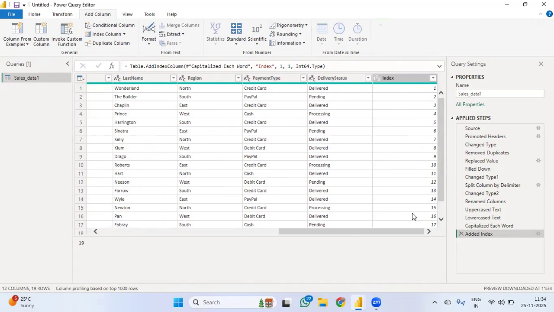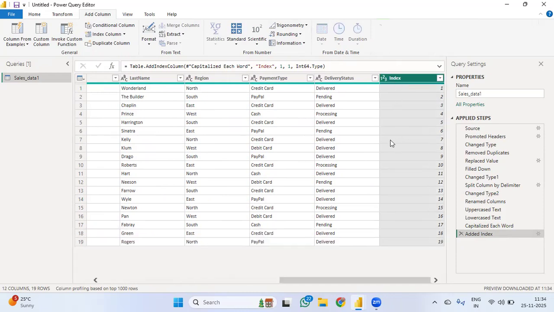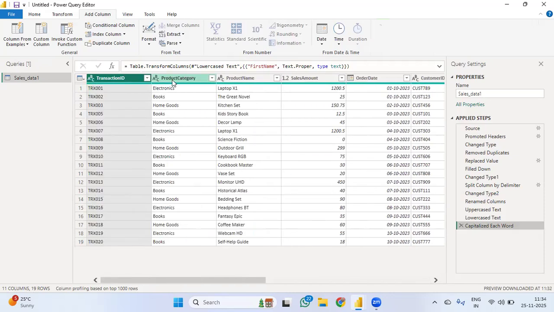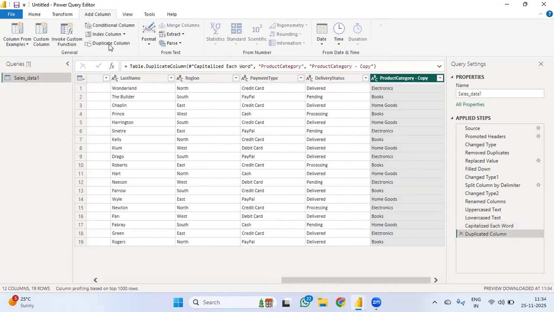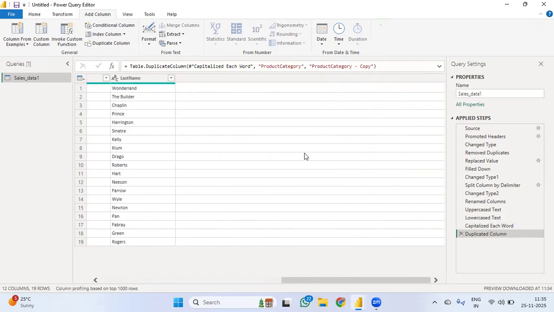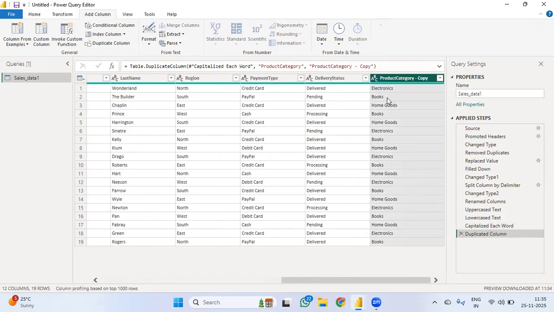If I want to add an index number, it is used in some scenarios where we don't have any unique identifier for each row. In that case, we use this index as a surrogate key or a unique identifier. We can also duplicate the columns. Suppose I want to duplicate a category. It will create a copy. Now the original column is product category. The copy is product category copy.